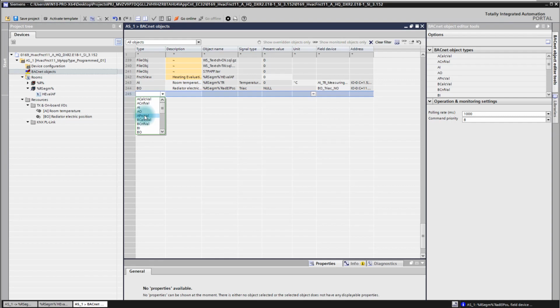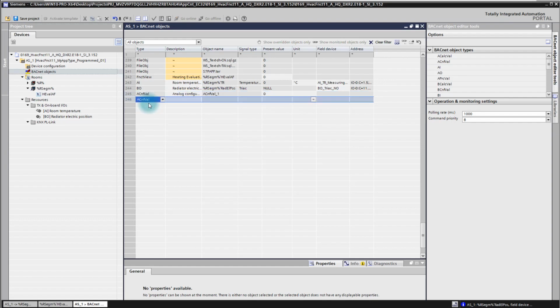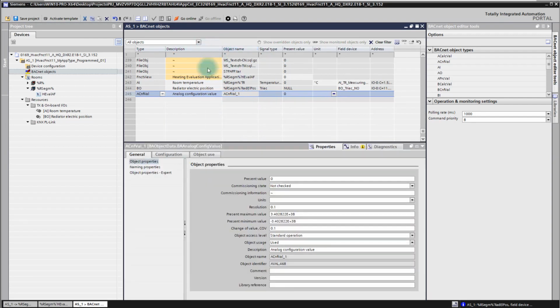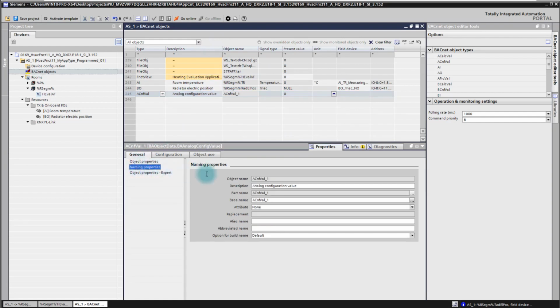As mentioned, for the set point we are using the config value. So I'm setting now here a config value object, and with that it's already created here. I can give it also a proper name and proper description, because this is now my heating evaluation config value. So I'm getting here a description. So heating evaluation set point. There we go. Also base name. I give it a base name here. Heating eval set point.